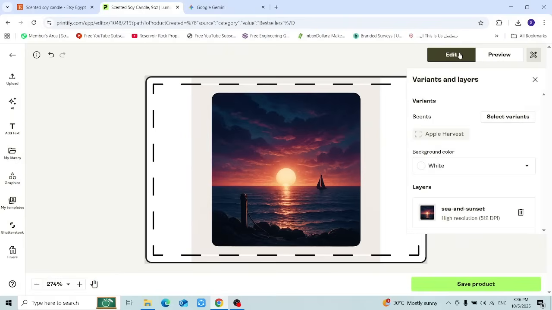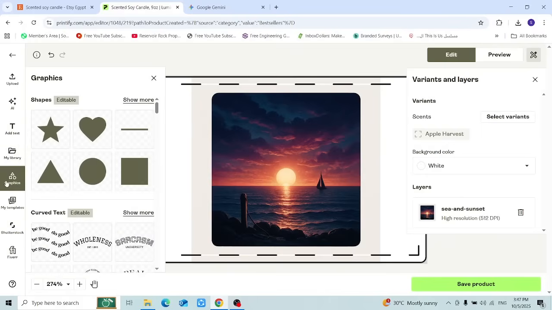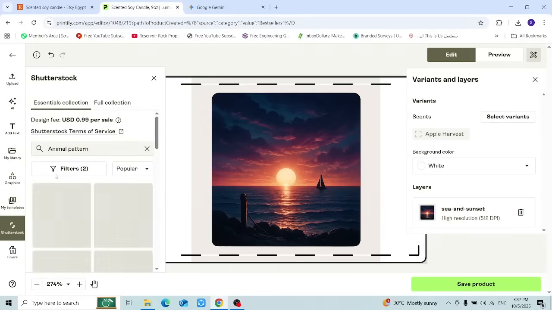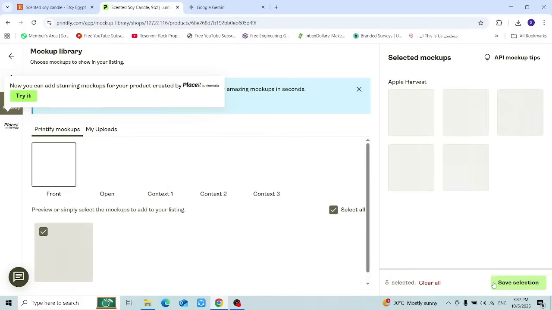So you can see that we also have all the prototypes here. And if you are convinced with this product, you can head to choose save product. Otherwise, you can add any text you want to your design. If you want to customize it, you can see that there are different types of texts. You can also add graphics. You can also collaborate with Shutterstock, but it will cost you $1 per sale. It's not for free. So once you are done, you can click on save product, where you will be able to publish it to your store online.